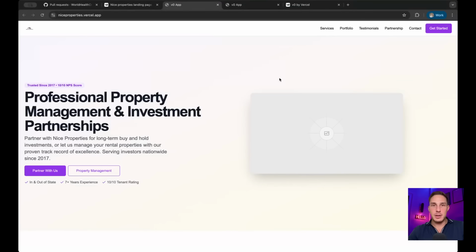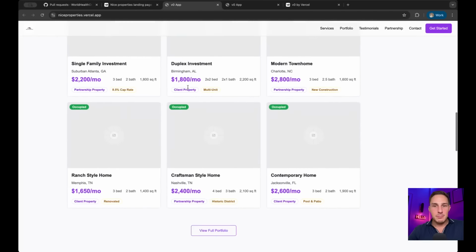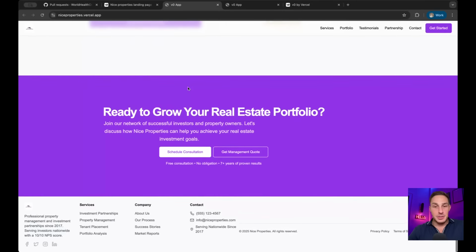We can visit the site. Look how fast it also updates the URL as well. And so here is our nice properties website. I love it. It's really good. It's not perfect, but for how quickly we generated everything, it's pretty fantastic.